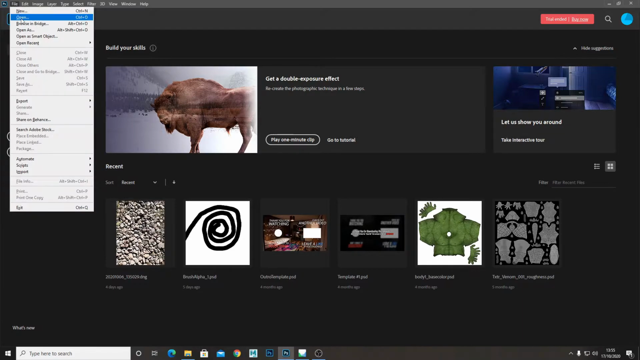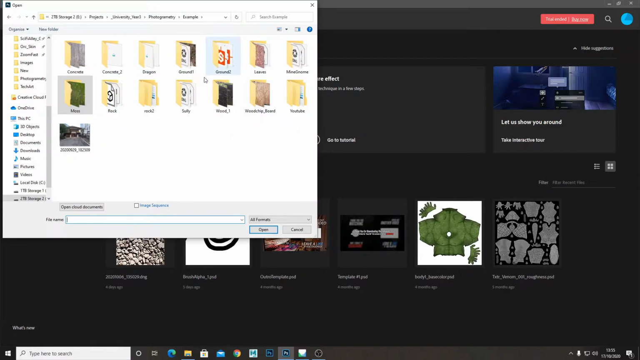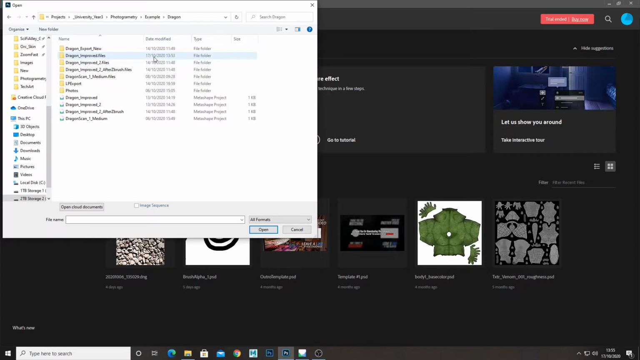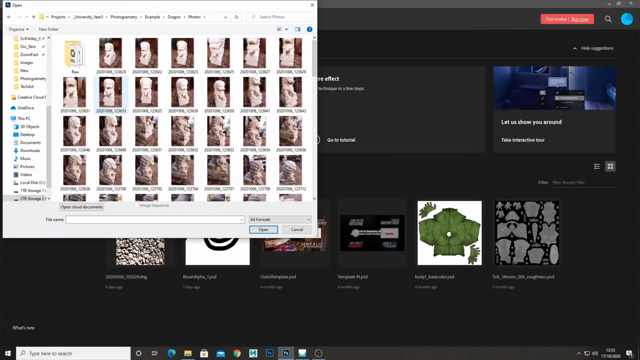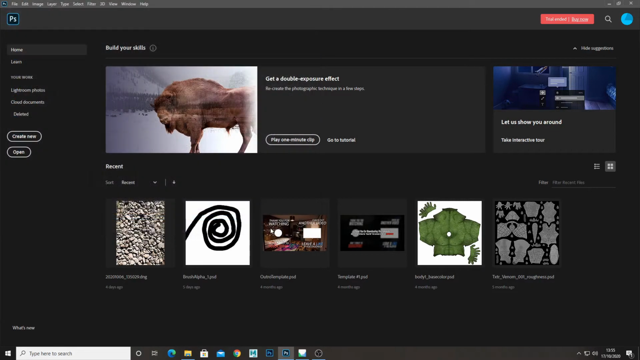So if we just go File, Open, and we find our raw images of the object we want, I'm just going to use my dragon as an example for this. If we go to the raw images, select them all, and press Open, because they're in RAW format, they will open in Camera Raw, a Photoshop plugin. So we'll just wait for this to load.